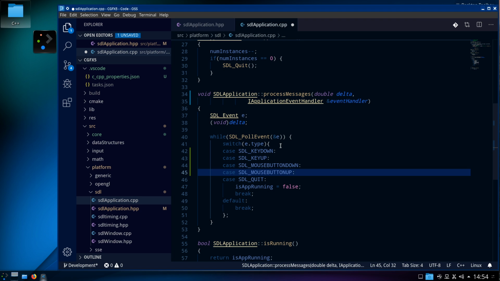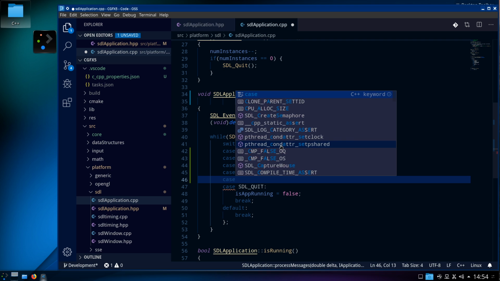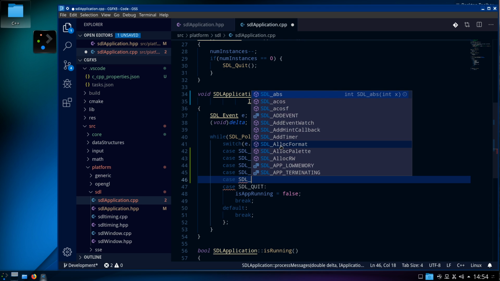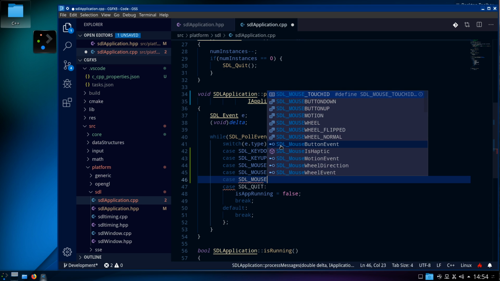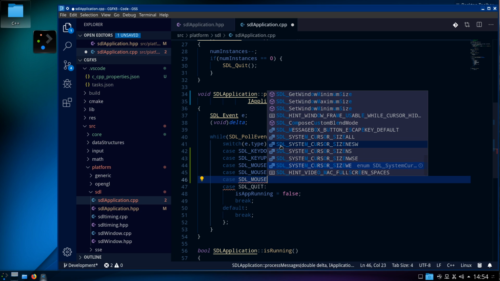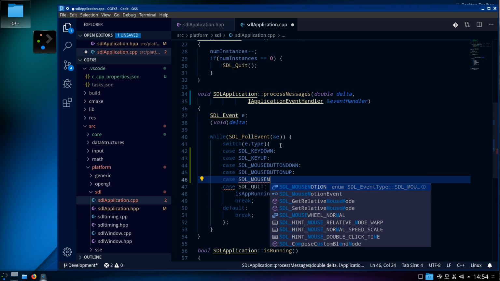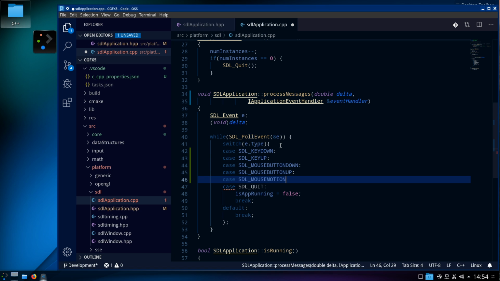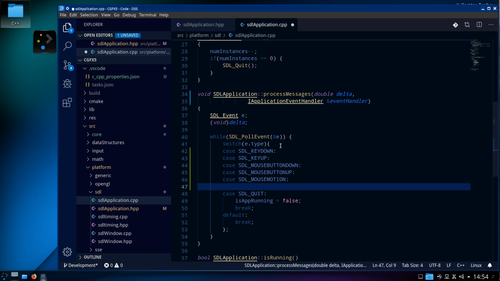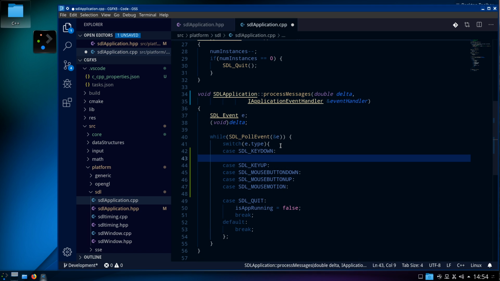So we've got down and up, and we had one more, didn't we? Case SDL_MOUSEMOTION. Oh gosh. There it is. Motion. Go on. And right, okay. Let's start the top one, I think. So end that. Into we go.